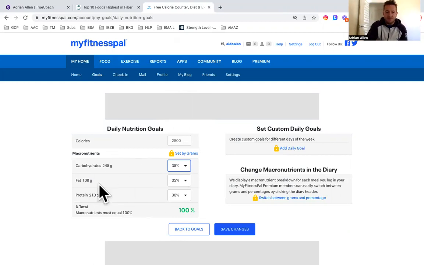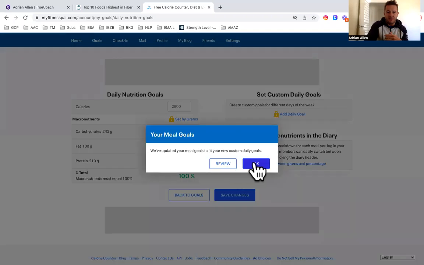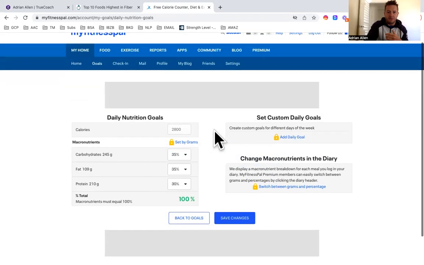The grams will never be the same because fats are 9 calories per gram, whereas carbs and protein are 4 calories per gram. But in overall calorie percentage, they are roughly balanced. Again, this can change from person to person. Goals is the only thing I want you to look at here. You set your goals, press save changes, and we've updated your meal plan, beautiful.